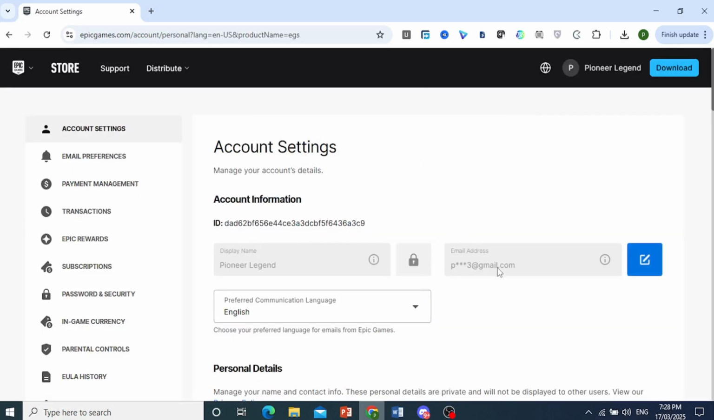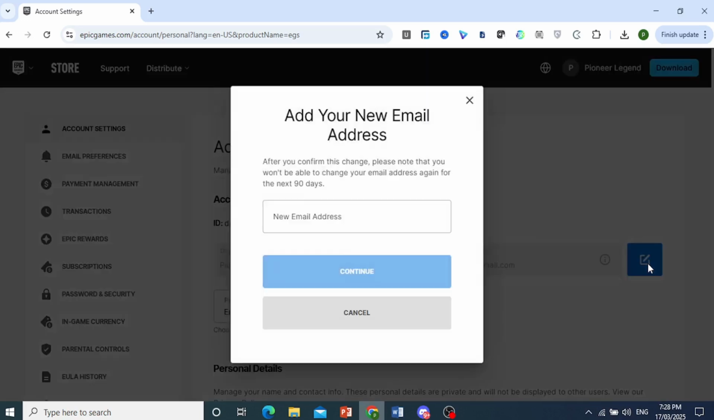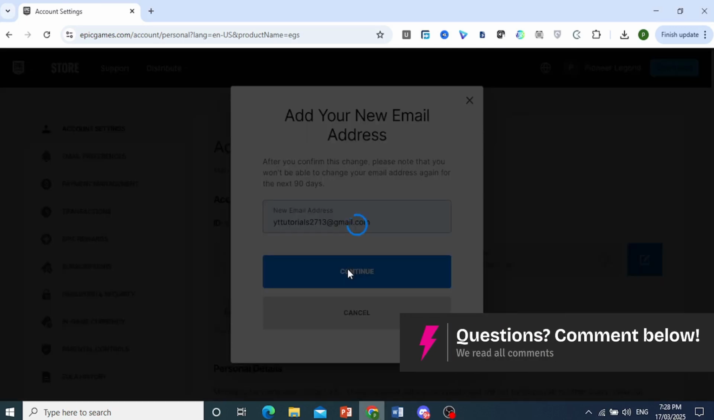And here I see my email address. And remember, guys, once you change your email address, you will not be able to change it again for 90 days after the change is saved to your account. So if you are okay with that, just click on this icon next to the email address, and then enter your new email address and click on continue. So I'll just go ahead and do that. Now click on continue.